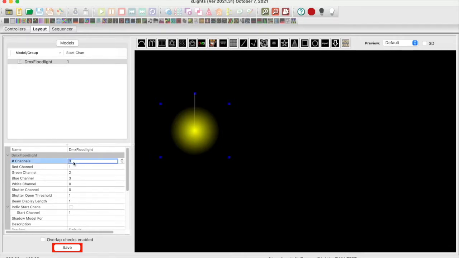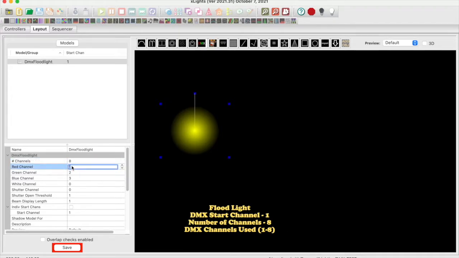My floodlight has 8 channels. Red is on channel 2. Green is on channel 3. Blue is on channel 4. White is on channel 5. And the shutter is the dimmer, and it's on channel 1.